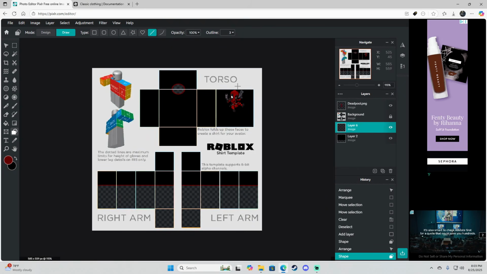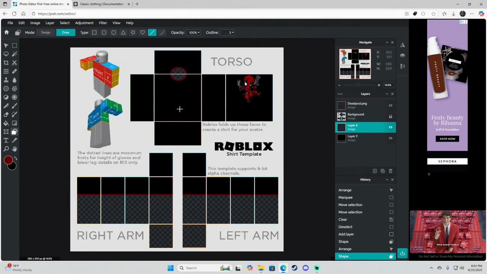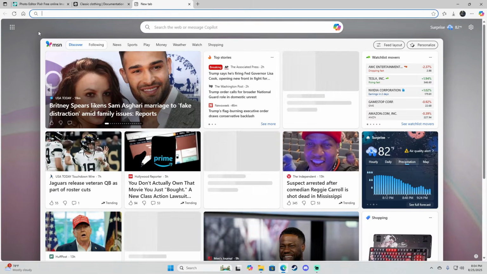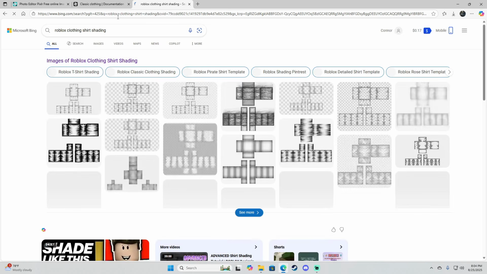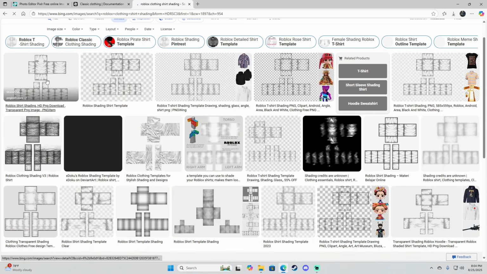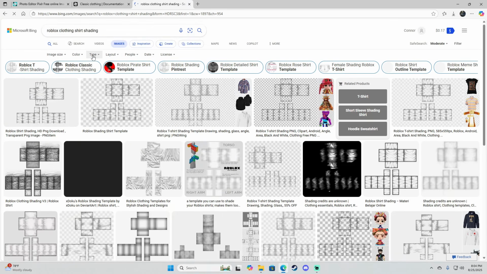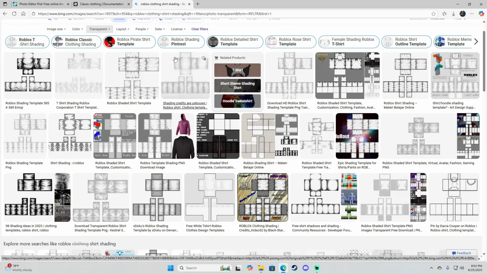Now the last thing you need is shading. You don't have to have it, but it looks a lot nicer with shading. So you're going to look up Roblox clothing shirt shading and go over to images. And we're just going to find, oh yeah, you want it to be transparent. So if you're on Microsoft Edge, you just got to hit filter, then type. Google, it's going to be different. And then you're going to select transparent. So I'm going to find a transparent shade for my shirt.